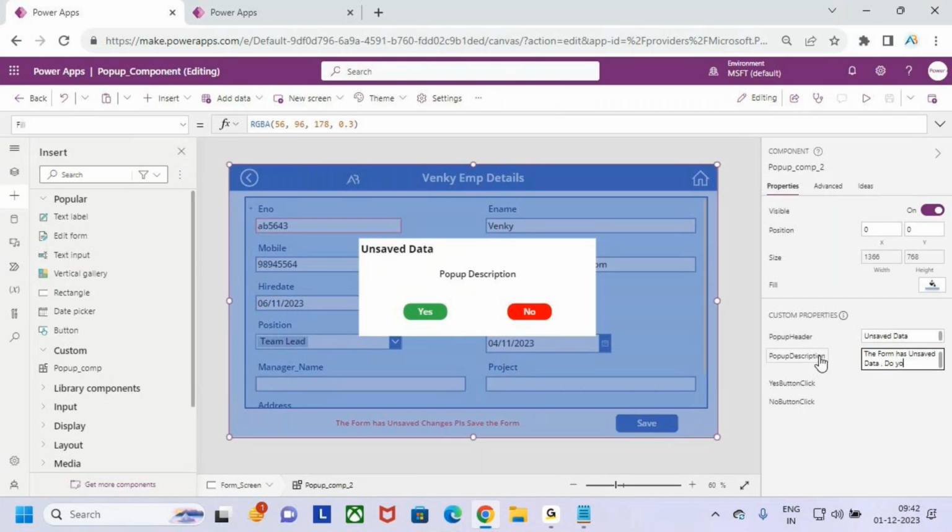Do you want to leave the screen? This is the text I'm keeping. Do you want to leave? Let me keep it as leave itself. Do you want to leave the screen? Now see this, I'm changing the header and setting the description.